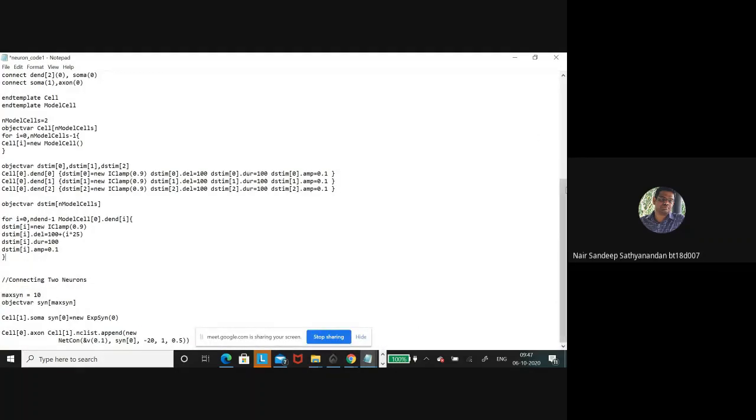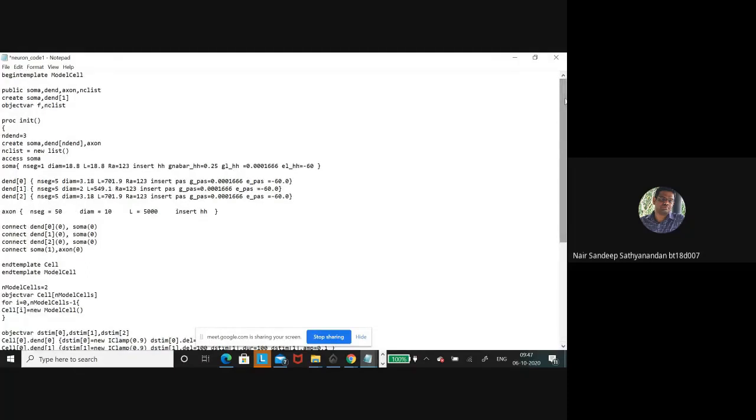So earlier, how to create two neurons? You can use a template. That is the begin template. I will go through this code right now. This is the begin template. Give a name, model cell, and then declare the public variables so that you can access them outside this function also. Soma, dendrite, axon, and then this is the list.